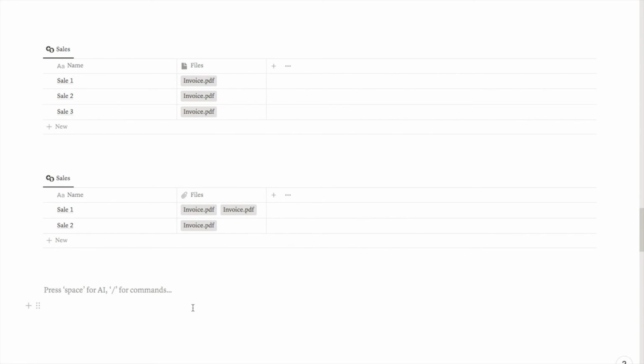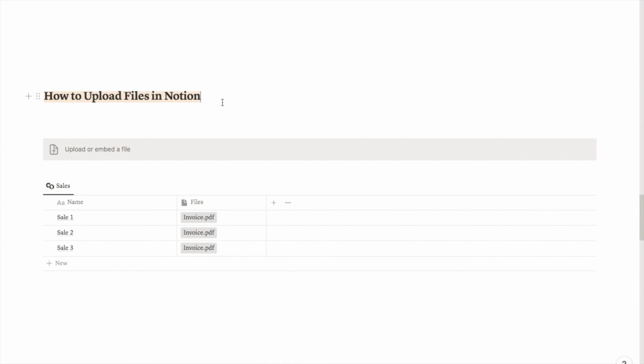If you want to view any of these files, you can just click on the actual name of the file and it will automatically open that file up into a separate tab. But if you just want to amend the file or upload another one or delete one, if you just click on any of the white space inside this box, it will bring up this little options menu. So you can either download or delete these, and you can easily add another one here as well. And that's it. That's how you can upload files into Notion.